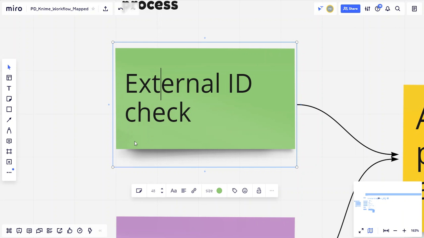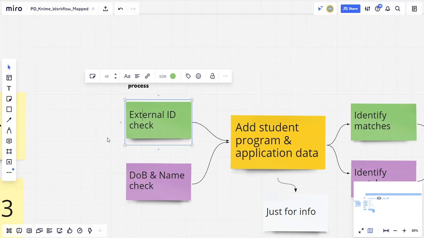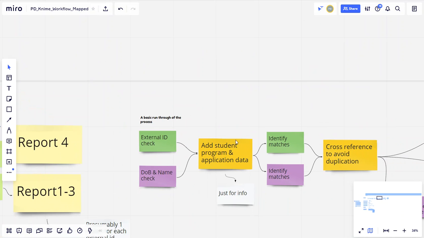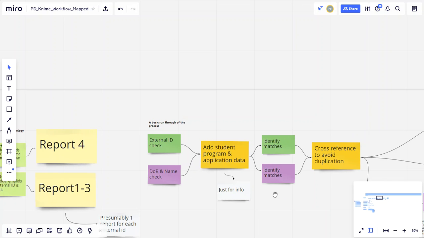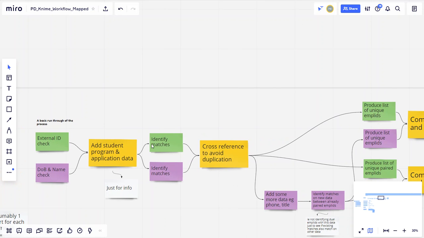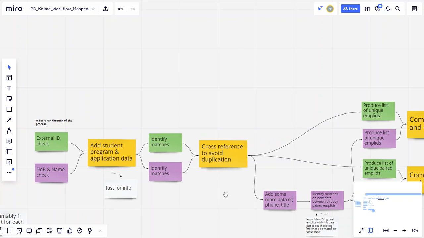External pool, that's where it goes. Right, okay. So that's the external ID check, and then we've got the date of birth and name check. Both at different points we're adding in student program and application data, which just says, has this ID got a stack, has it got an active stack, has it got a UK stack, has it got an application for the latest term, etc. Then both of them are identifying matches, and then we're getting this cross-reference between these matches to make sure that IDs are not in both.